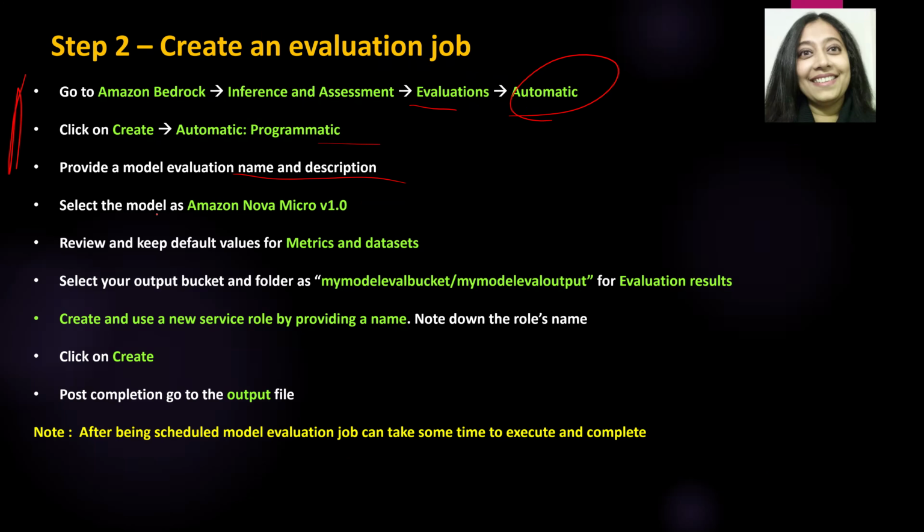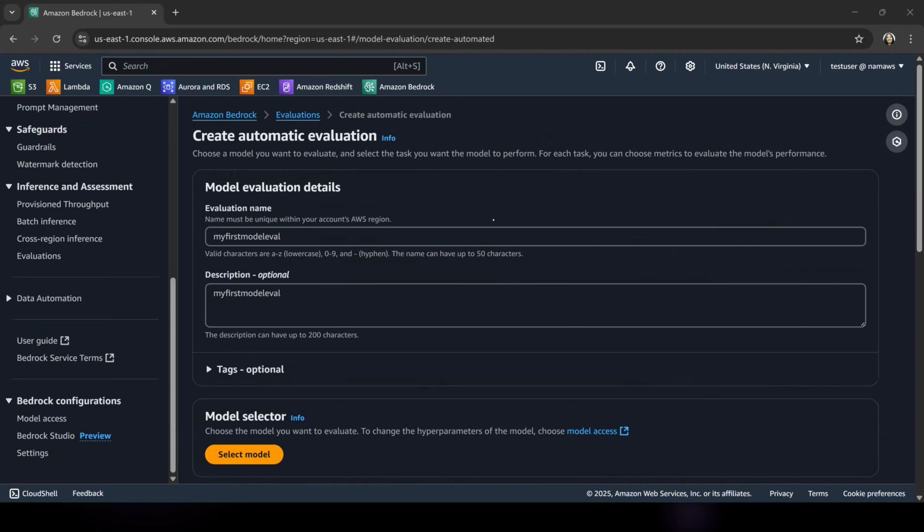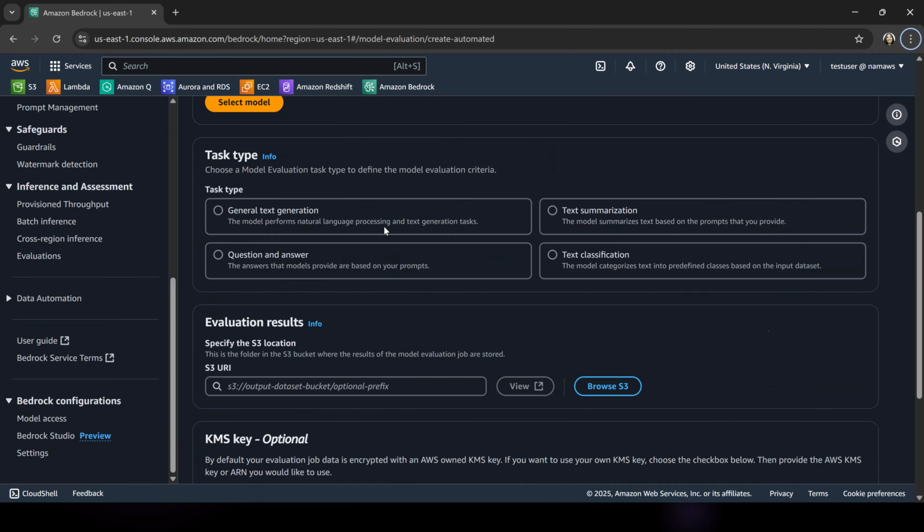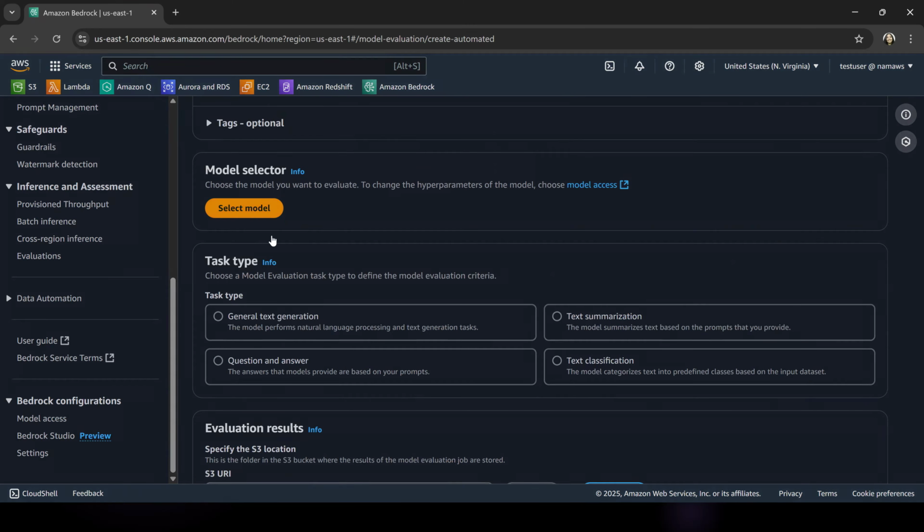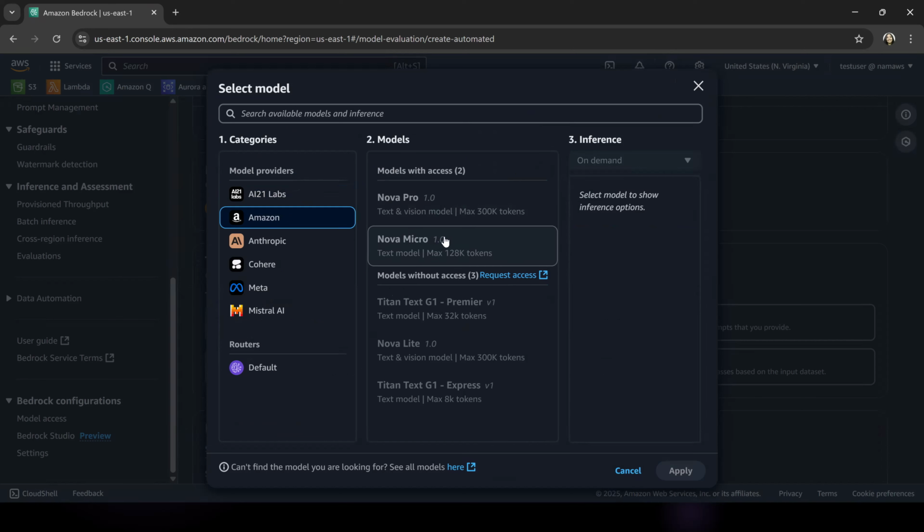Now we're going to select the model as Amazon Nova. So scroll down, model selector, Amazon. Which one should I use? I'm going to use the micro one. Apply.